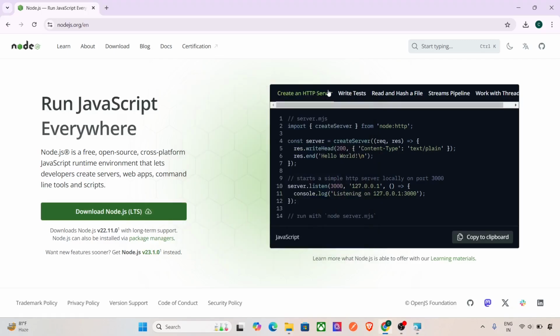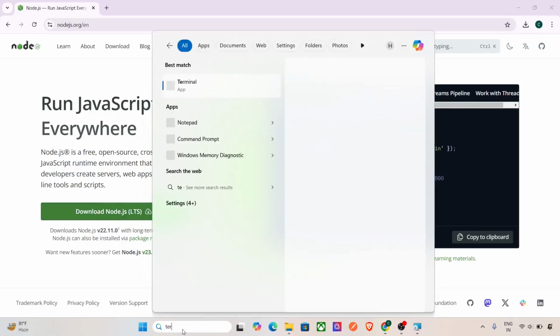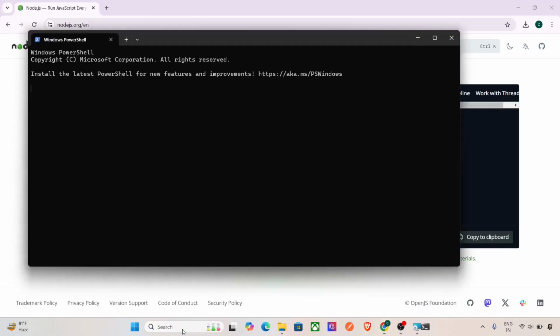But to check whether it is installed or not, open your terminal, and inside the terminal type the command node -v and press enter. Now you will see a version number. From this you will know that yes, you have installed Node.js.